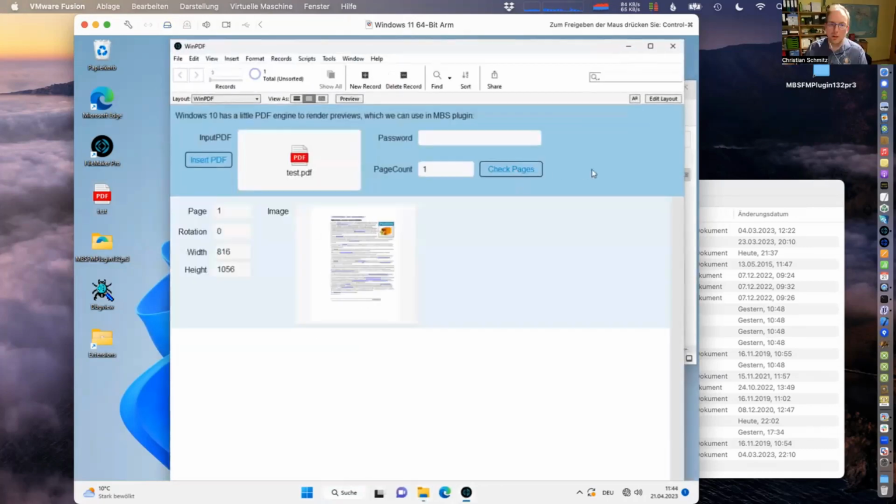So let me click check pages, and there's a page. The script creates a record for each page. It shows you the page number, the rotation of the page, width and height, and a picture.